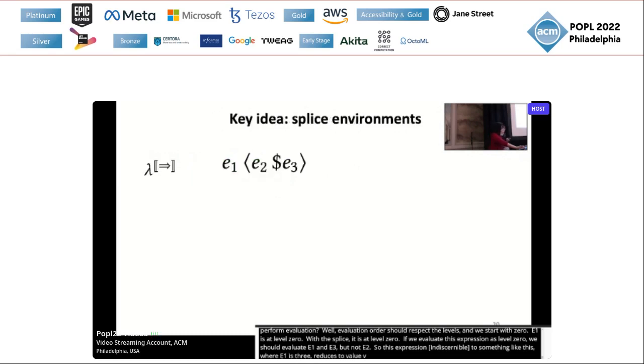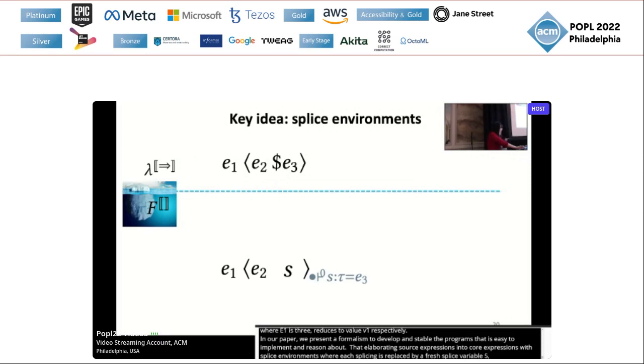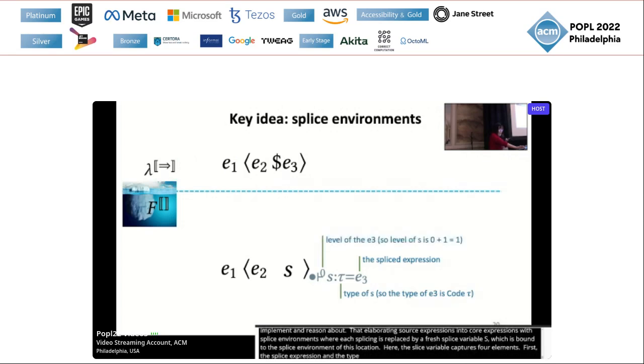In our paper, we present a formalism to evaluate staged programs that is easy to implement and reason about, by elaborating source expressions into core expressions with splice environments, where each splice is replaced by a fresh splice variable s, which is bound to the splice environment of this quotation. Here, the splice variable captures 4 elements. First, the splice expression, the type of the splice variable, the level of the expression E3, and the type context. In this case, the type context is empty, but in general, E3 can contain some free variables, which we will use the type context to keep track of.